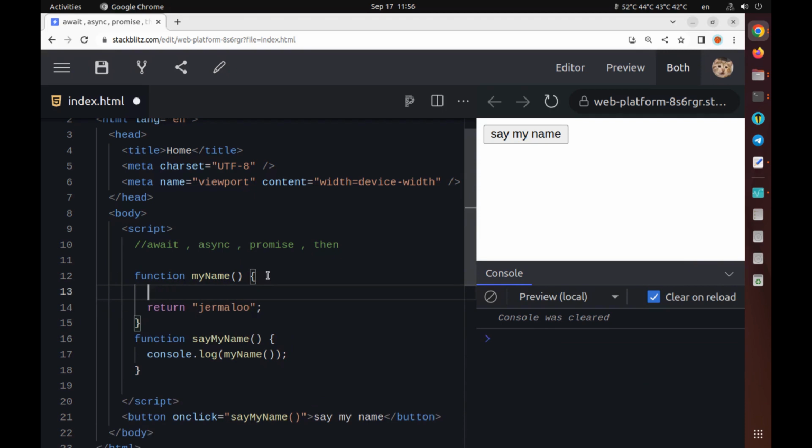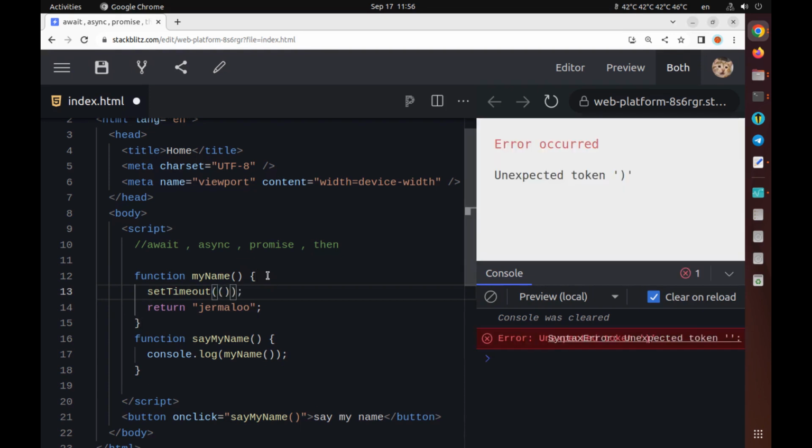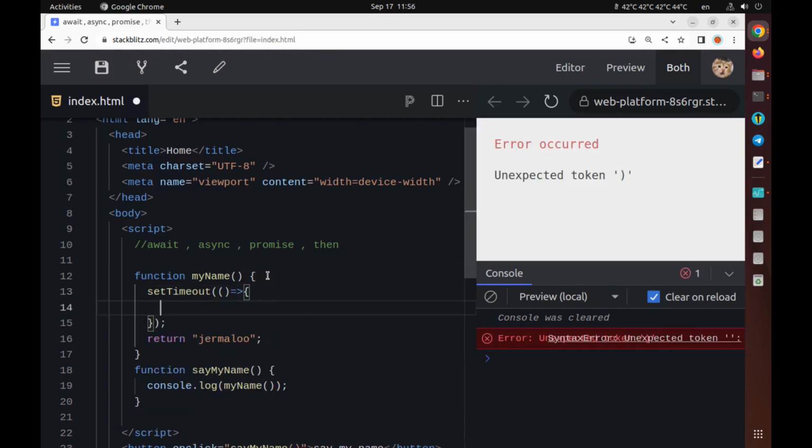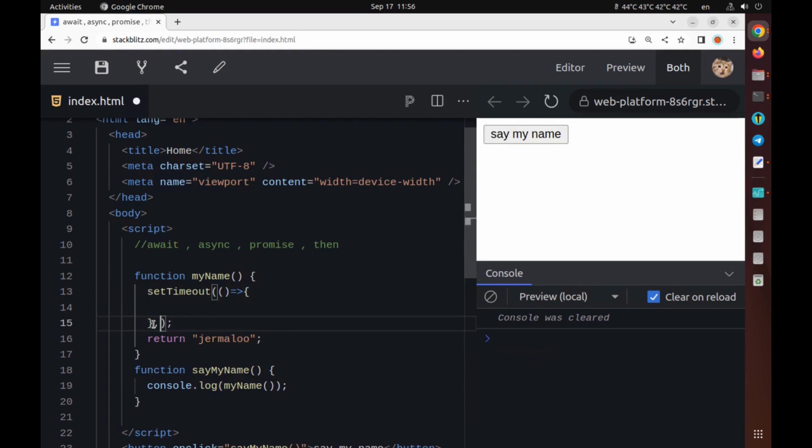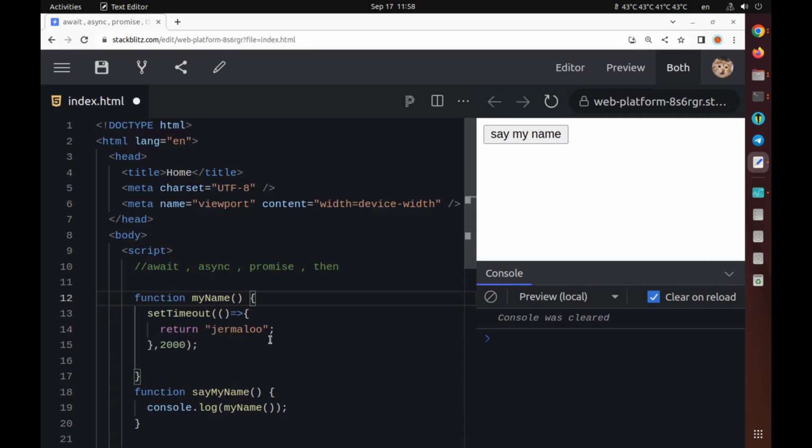We use setTimeout to make a delay here, after 2 seconds. And if we put return here and click on this button, we can see it doesn't work and it returns undefined. To achieve this purpose, we must use a promise and return a promise instead of this data.